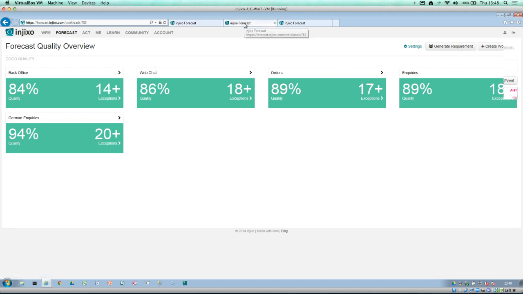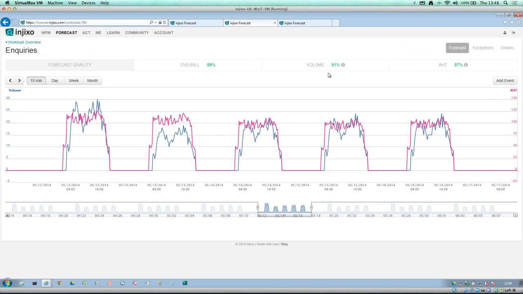So I've just got some of the screens already loaded here, but when you click on any of those, it'll come into the forecast as we see here. And you can see at the very top, it's breaking down that overall score, in this case, into volume and average handle time. So we've got the timeline at the bottom. We can view any period of history, any period of that future forecast, and we can review those times of the day and those intervals where something's unusual.